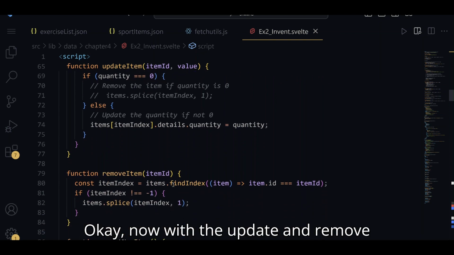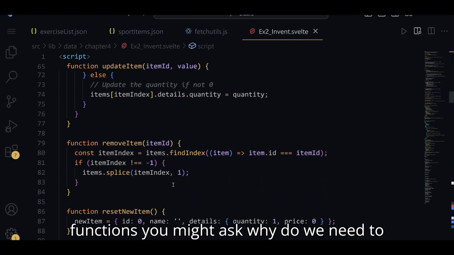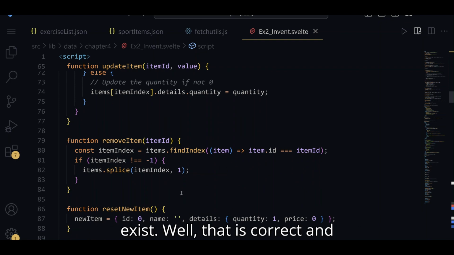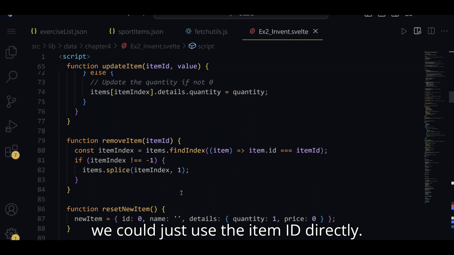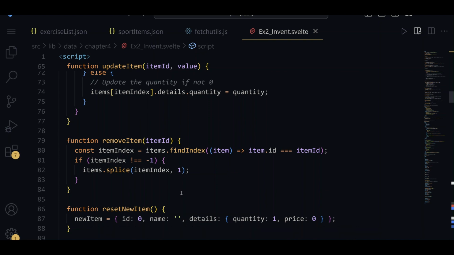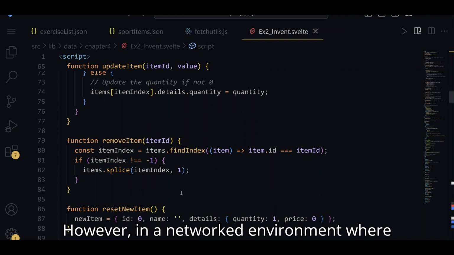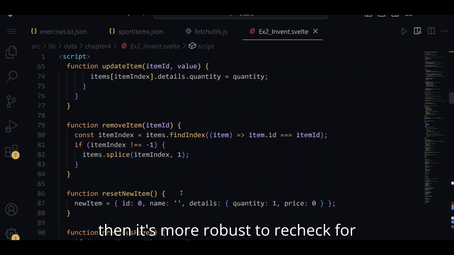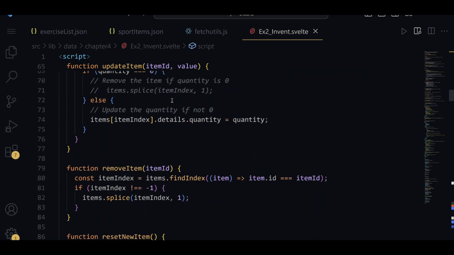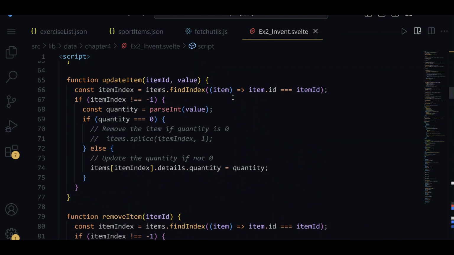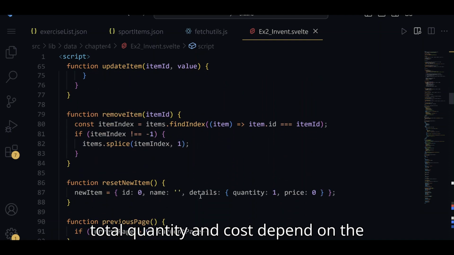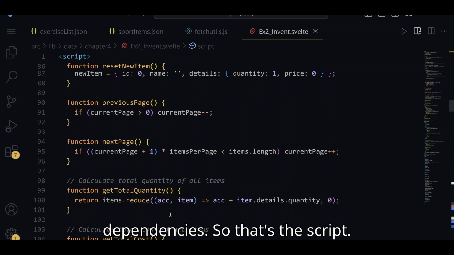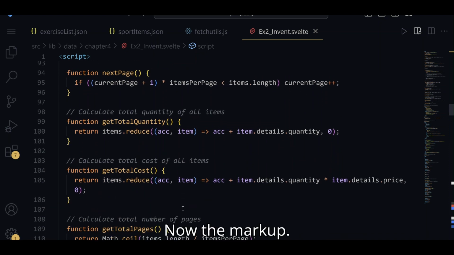Okay, now with the update and remove functions, you might ask, why do we need to check if the item exists when we are displaying the items? So of course they exist. Well, that is correct, and we could just use the item ID directly. However, in a networked environment where other users could have already amended or deleted the item you have on your screen, then it's more robust to recheck for existence. As mentioned above, the functions for total, quantity, and cost depend on the items array, and Svelte tracks dependencies. So that's the script. Now the markup.